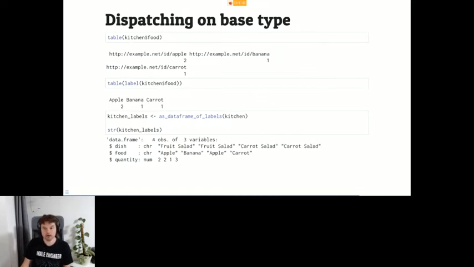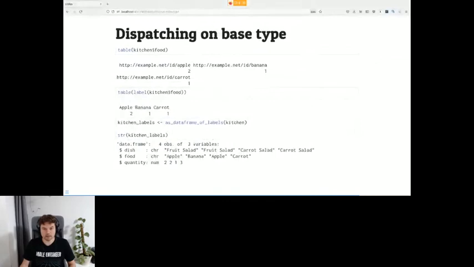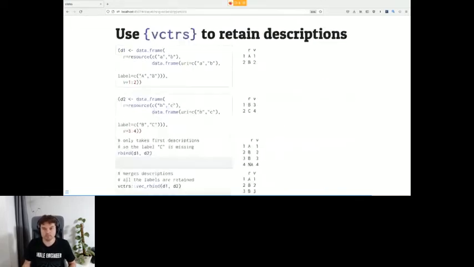More generally, LDF offers an escape hatch to convert a linked data frame back into a normal data frame, i.e. one not containing vectors of RDF resources, using the as_data_frame_of_labels function. This converts all of the RDF resources into their labels. And I've not displayed it here, but there's a similar function that will take a data frame of URIs and then go and get labels from SPARQL endpoints to label those identifiers.